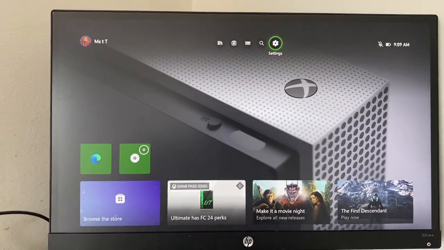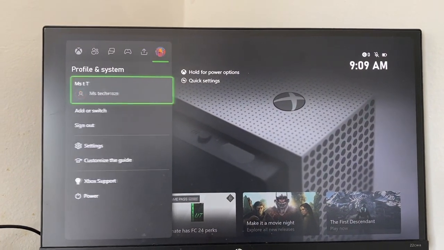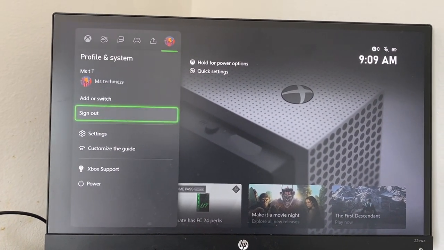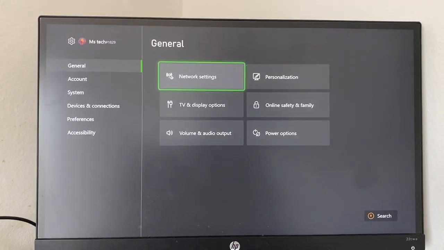So the first thing you guys want to do is click on the Xbox logo on your controller, and head over to Profile and System. From here you basically just want to sign out of your Xbox account, and then sign back in as well. Check to see if that fixes the issue.